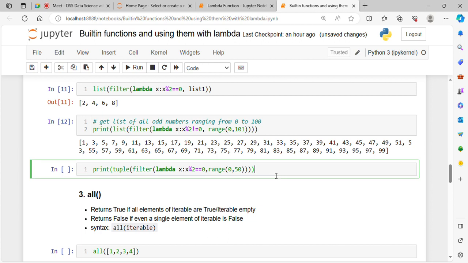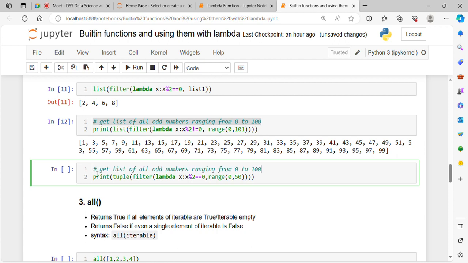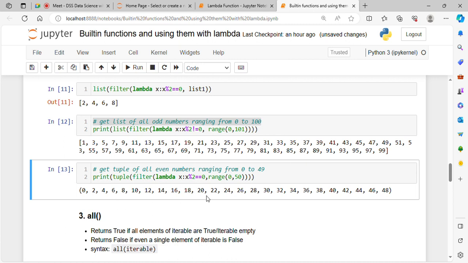Same example, just even numbers from 0 to 50 and I want to put them in a tuple. Get a tuple of all even numbers ranging from 0 to 50. Okay, 0 to 50, not 0 to 49. Here it is. Got it?